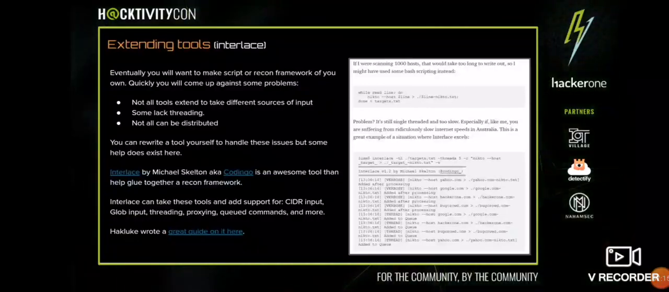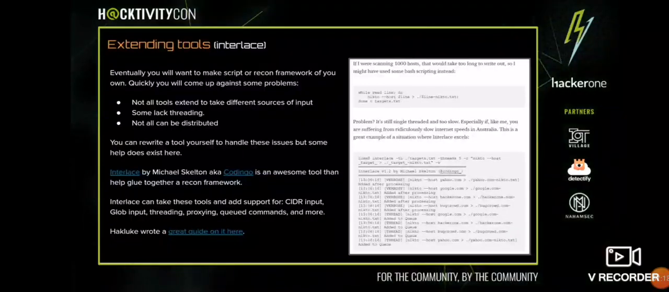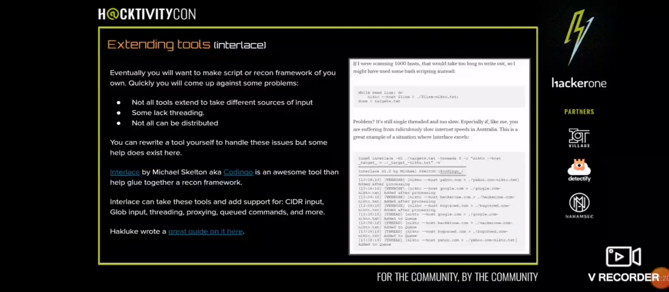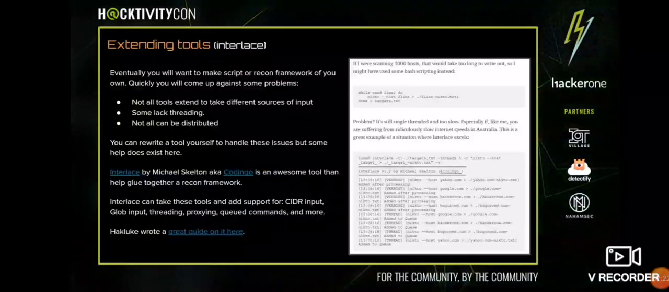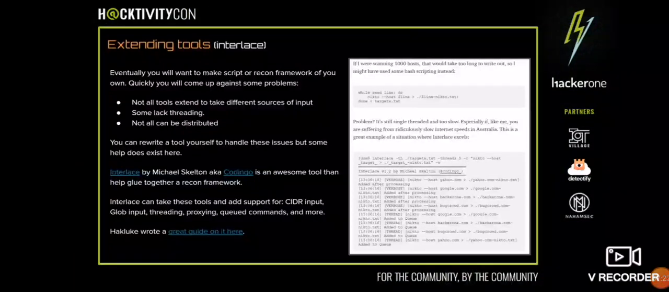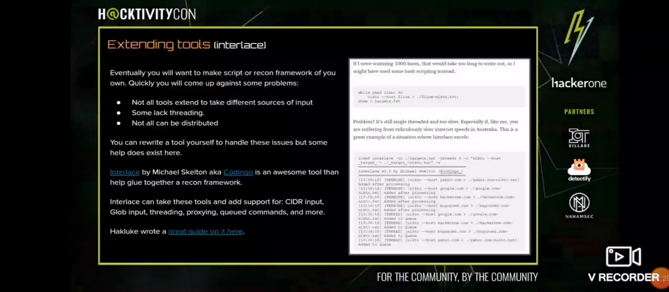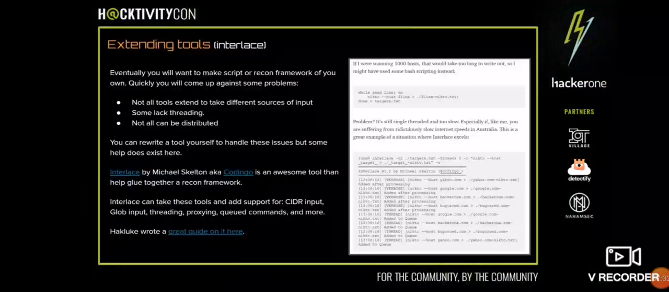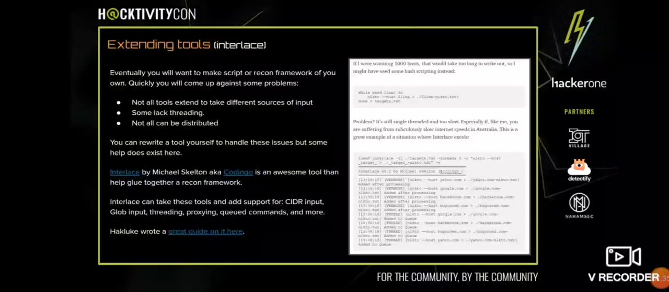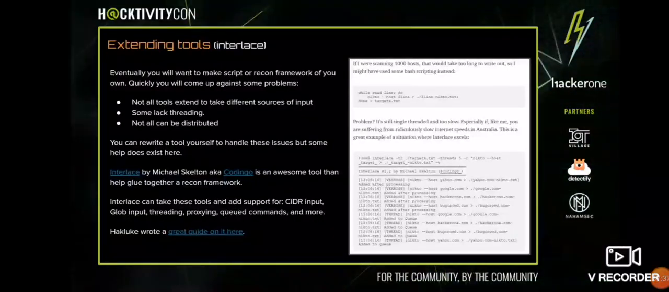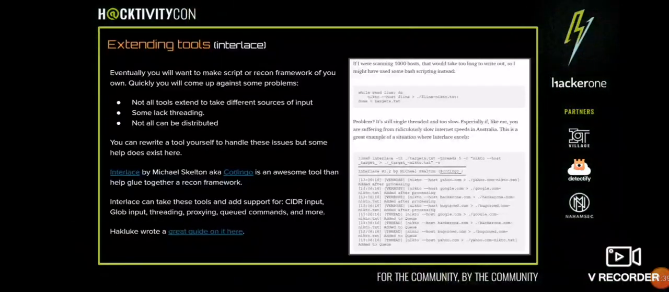What it does is it allows you to thread tools that don't include threading inherently. It allows you to add target notation like Nmap has, using a range or a glob on IP addresses, to a tool that doesn't already have that. It's got all of these different helpers to make maybe a bash script or a Python script that hasn't built these things into it yet. It basically extends them and makes them able to do these things.